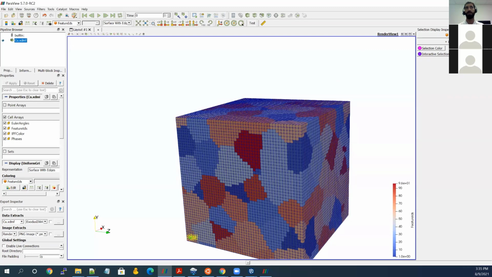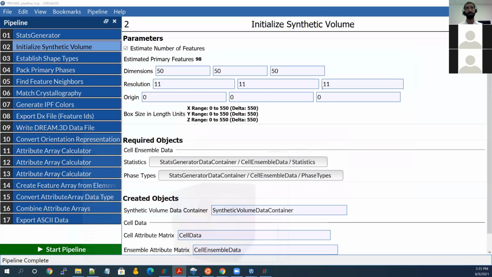So the next part is, how do we determine the size of mesh here for crystal plasticity elements? No, we don't define the size of the mesh here for CPFEM. We actually define it in the main input file.